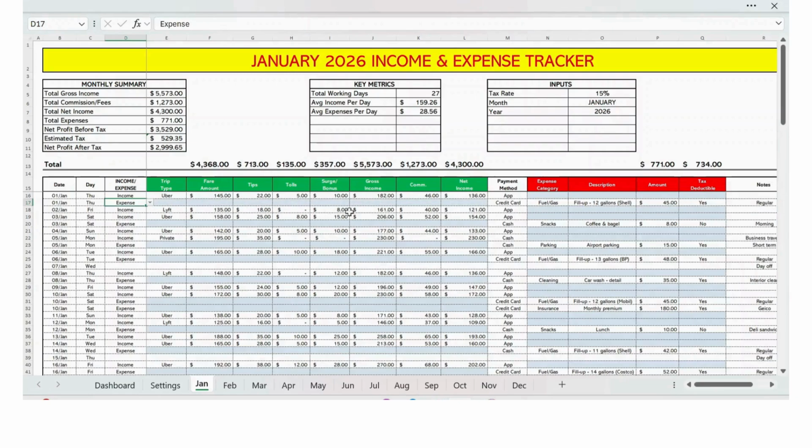Boom, the colors flip. Now, columns E through M turn gray because you don't need income fields. Instead, columns N through Q turn white. The spreadsheet is telling you, hey, you said this is an expense, so fill in the details here. You pick a category, type a description, and enter the amount. You can also log whether it is tax deductible in column Q and add any notes in column R.